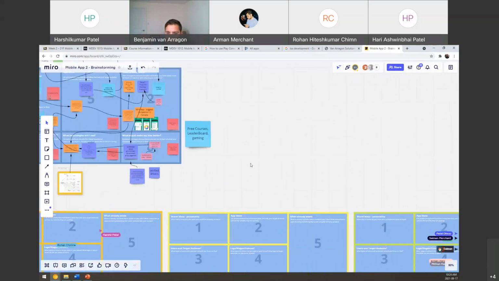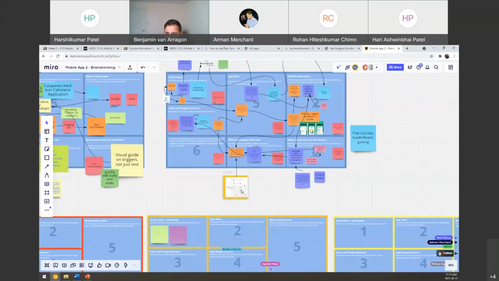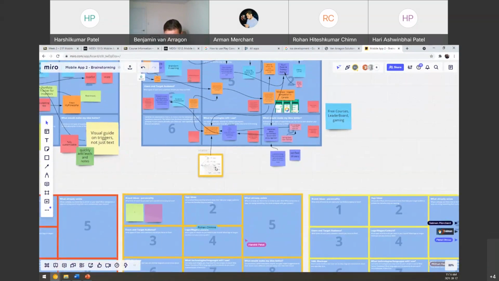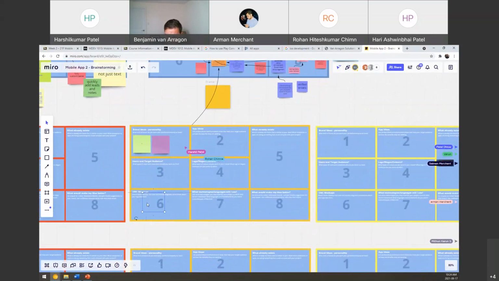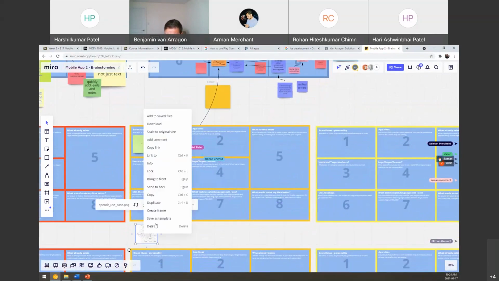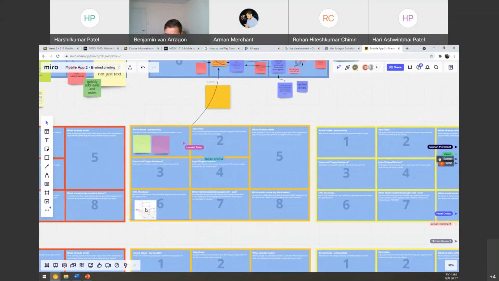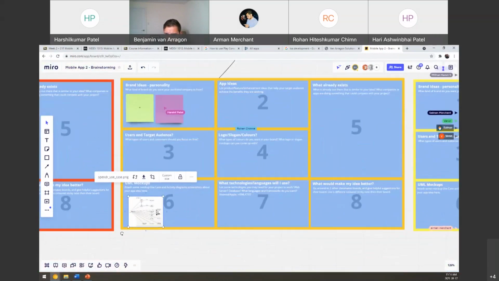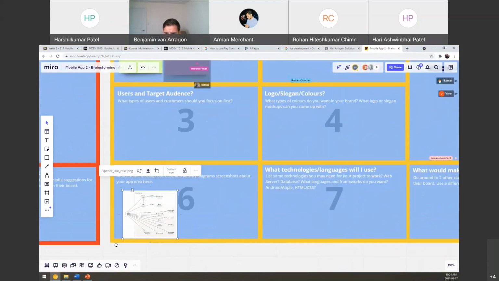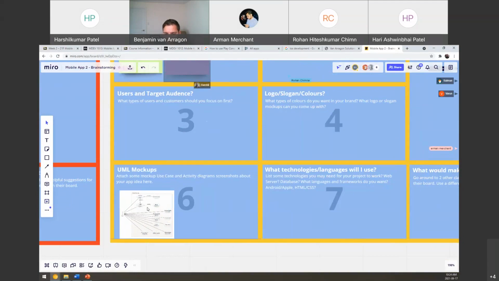Kind of like what I did in the example up top here, I have my mockup here and I put it in number 6. Bring to front, just like that. So on the second board here, I can put a UML mockup. You can import images, so you can save them to your computer, and then on the left-hand side where it says upload, you can upload your screenshot into your UML mockup section. Cool?